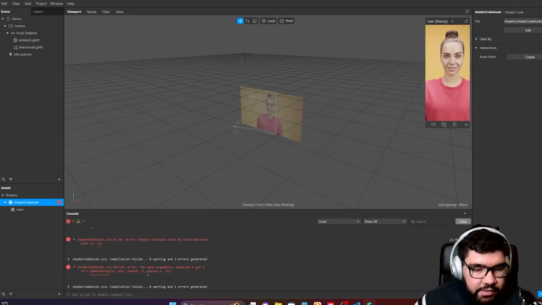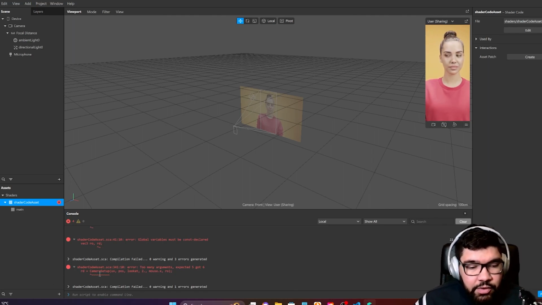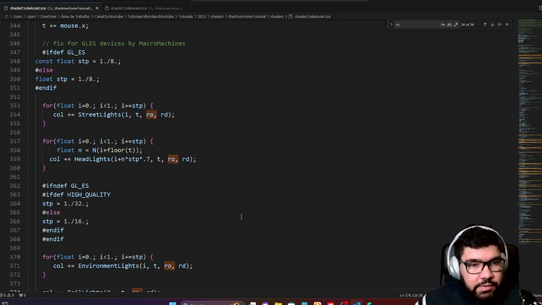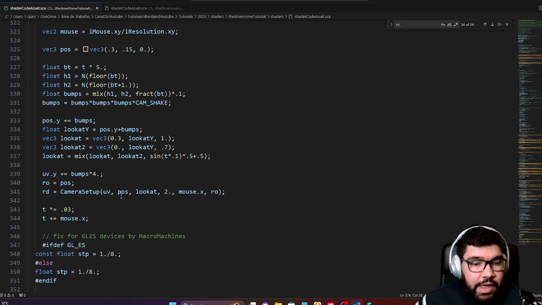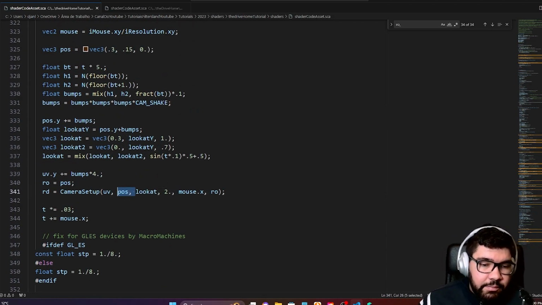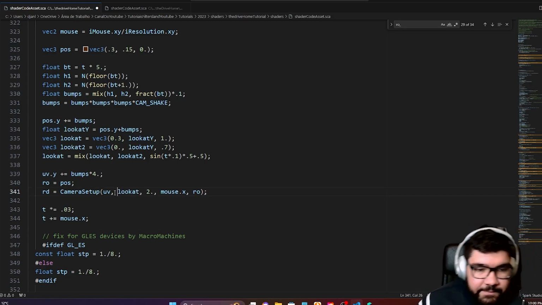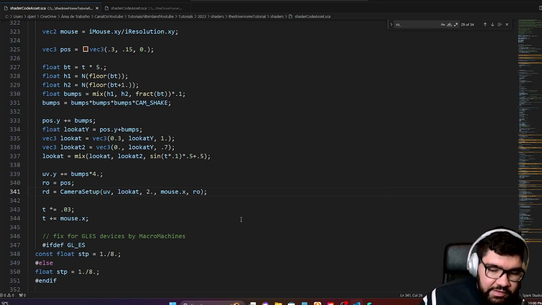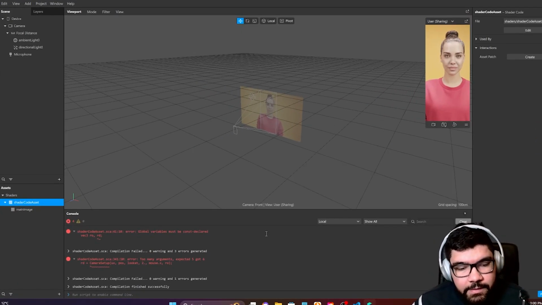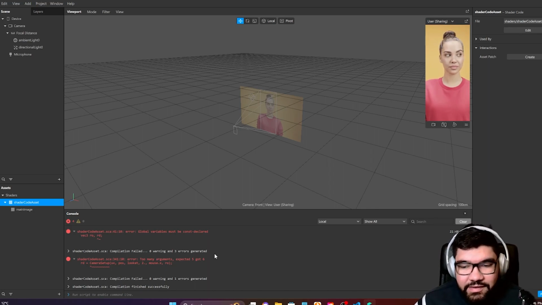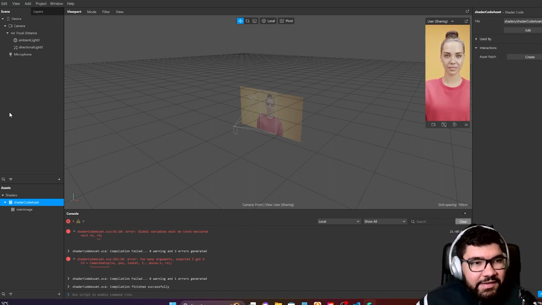Okay, there's a new error. It says that there are too many arguments when we call the camera setup function. So let's see here. Oh, remember I deleted this boss variable there. So I don't need this argument anymore. And save again. And the compilation finished successfully. I love to read that.